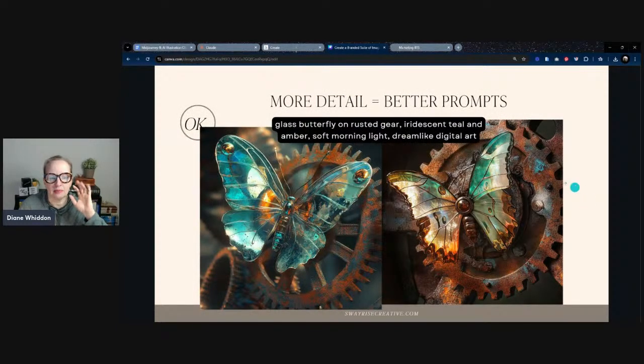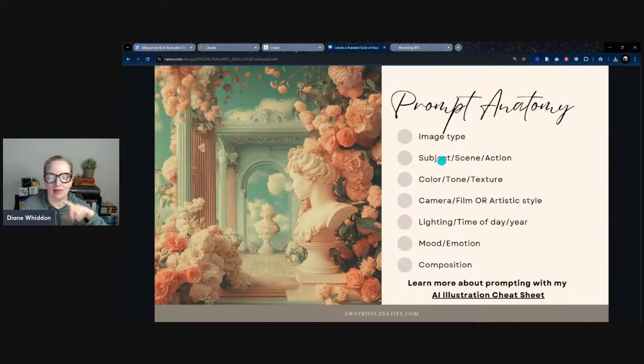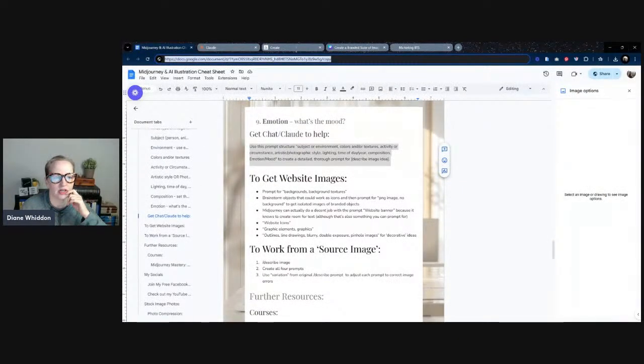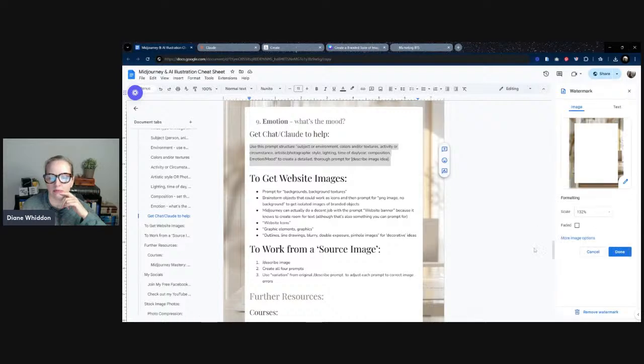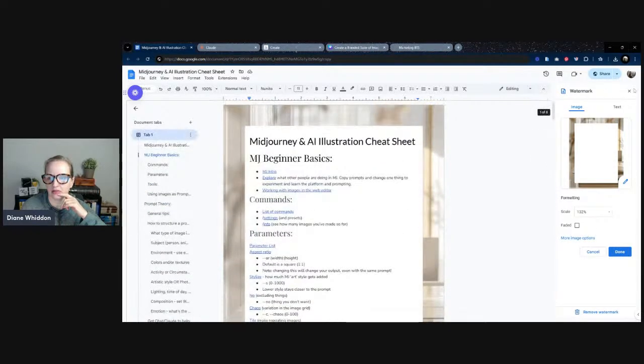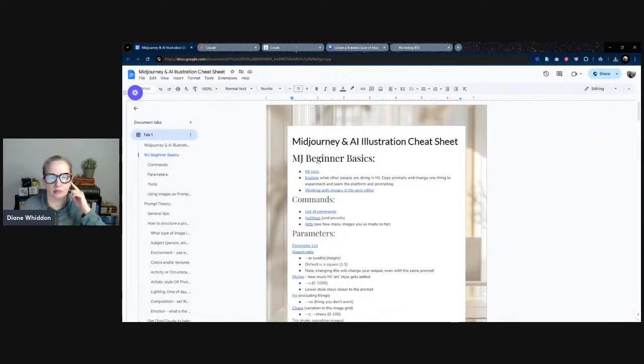And then something to keep in mind. Oh, and something else, actually, you know what? Let me look at that really quickly. So here's your cheat sheet. This is the cheat sheet.